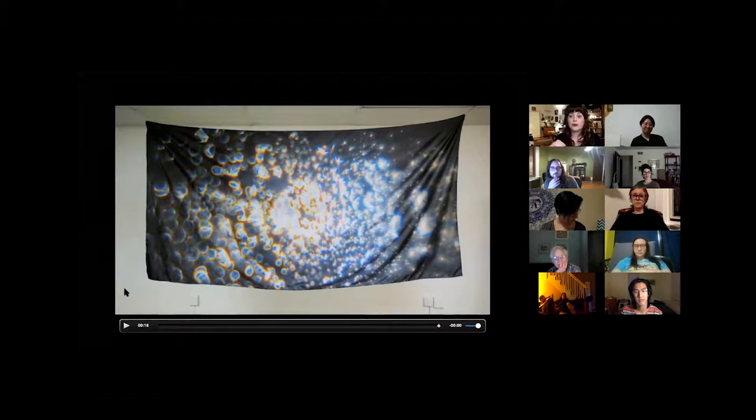And so the photographic object started to become more prominent, which is funny because I had already made these photographic objects with the cards, but then this really became important to me.